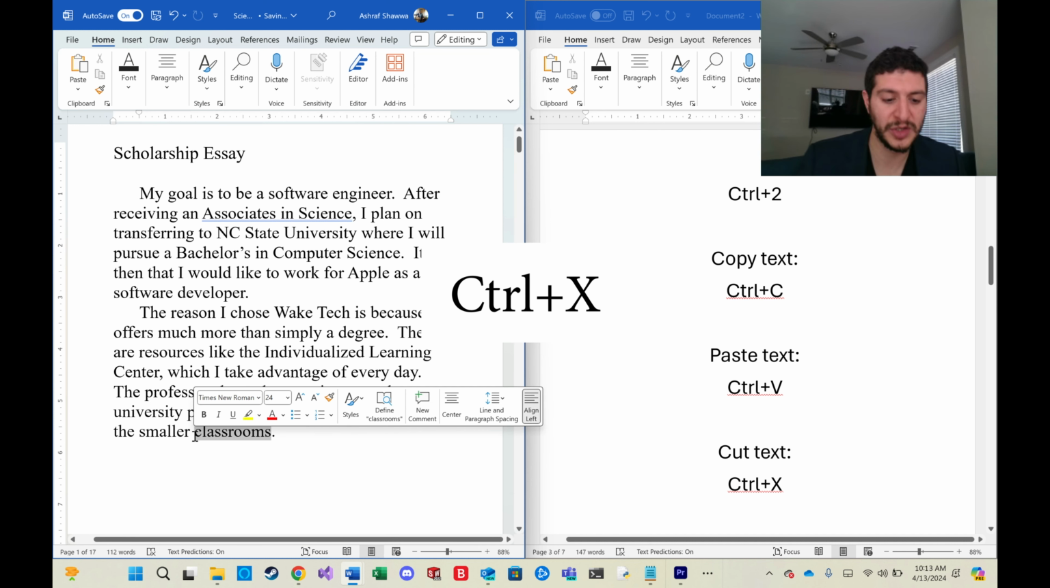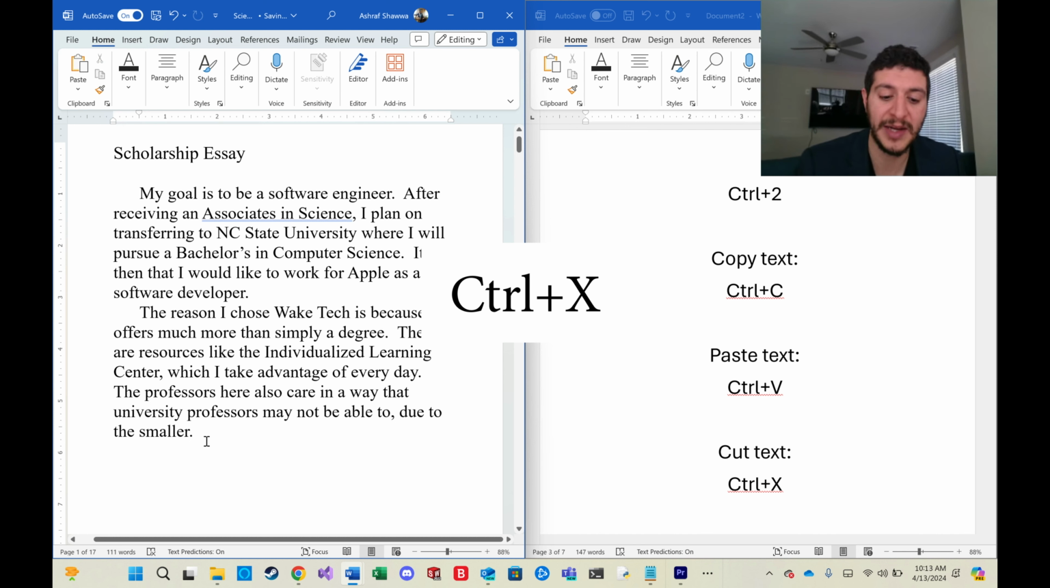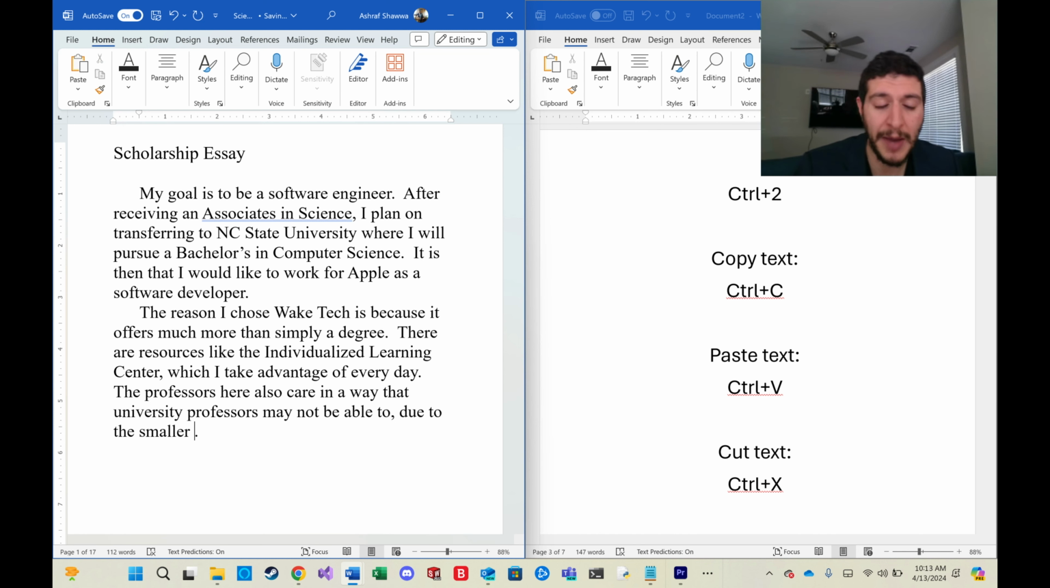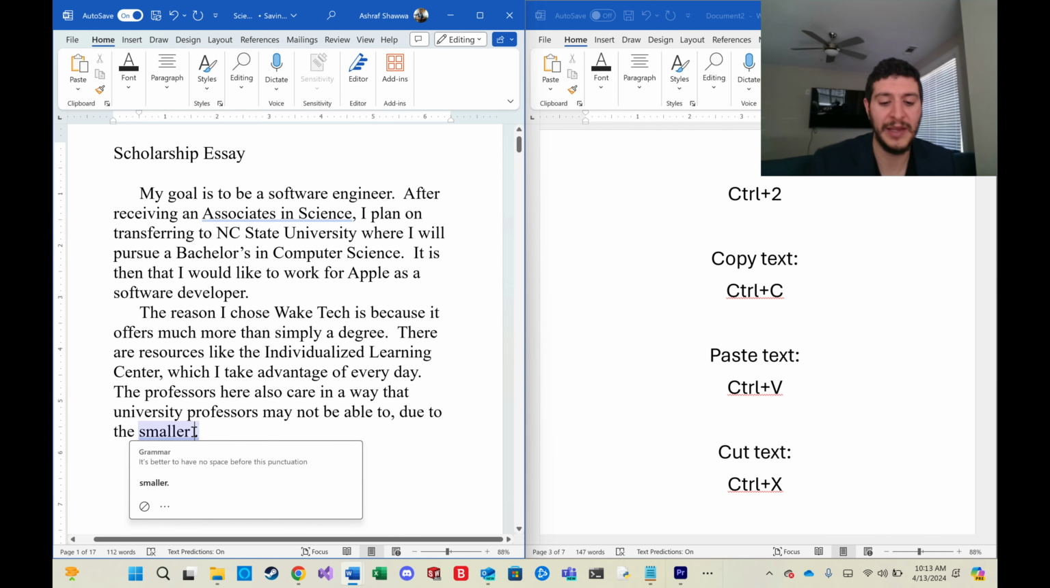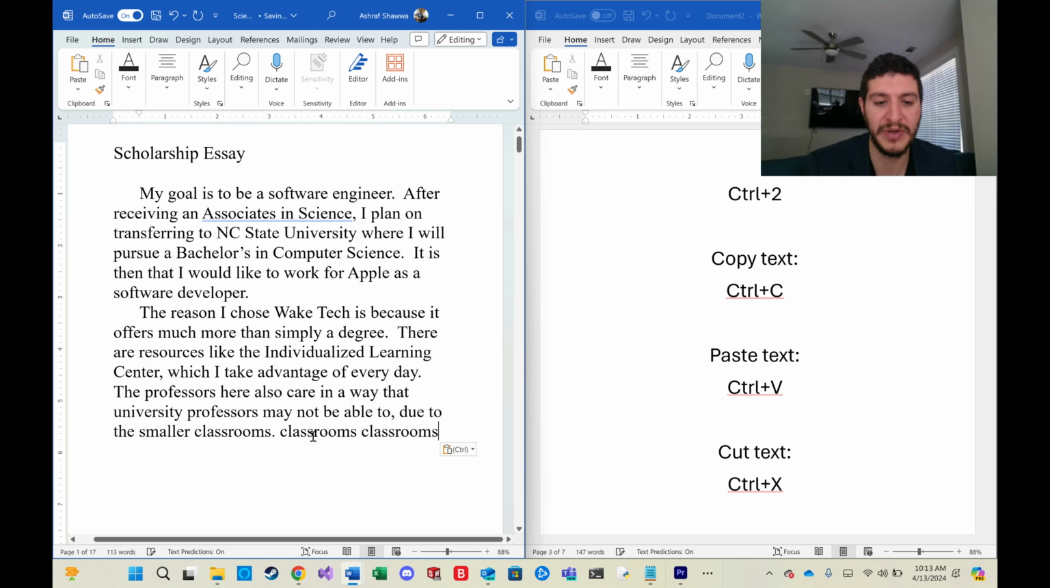Cutting is Control X. Difference between cut and copy is when you cut a word or a line or whatever you're highlighting, it removes it completely, and then when you paste it, it puts it back. And it'll still have it in memory, so you can paste it as many times as you like. So go ahead and delete that.